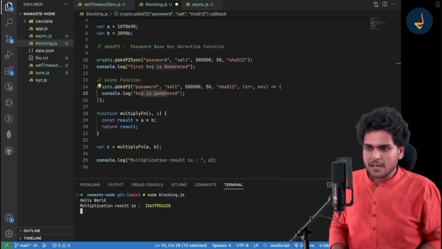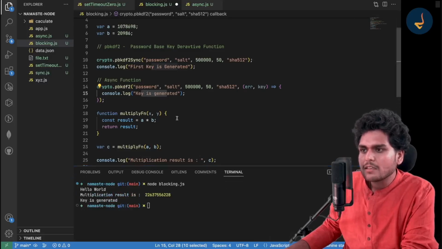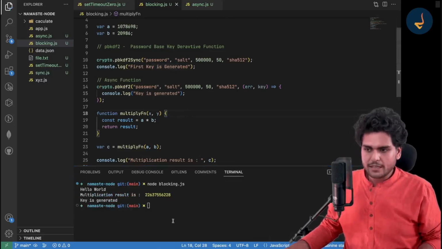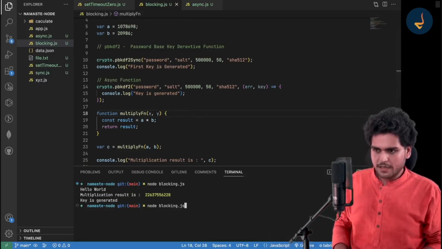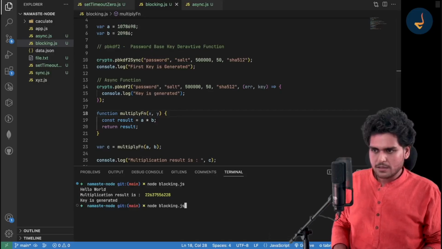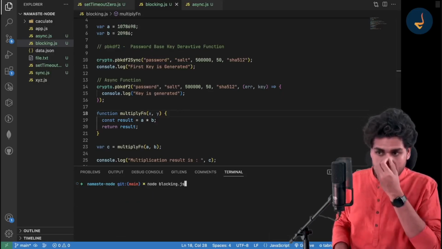blocking.js. If I run blocking.js, do you see this? Okay, I have not saved the file, I think. Let me rerun it. Let me clear this console first. Okay, let me clear the console. Let me run it once again.